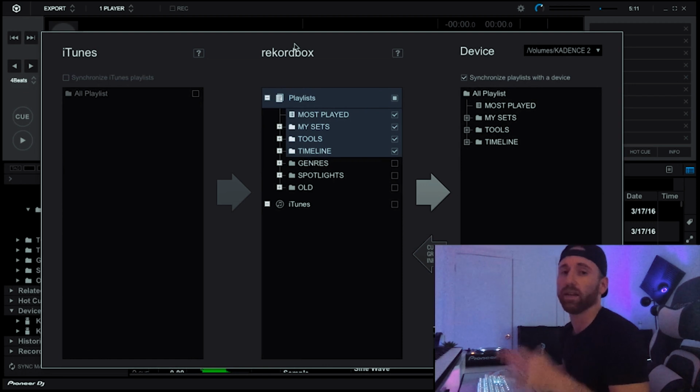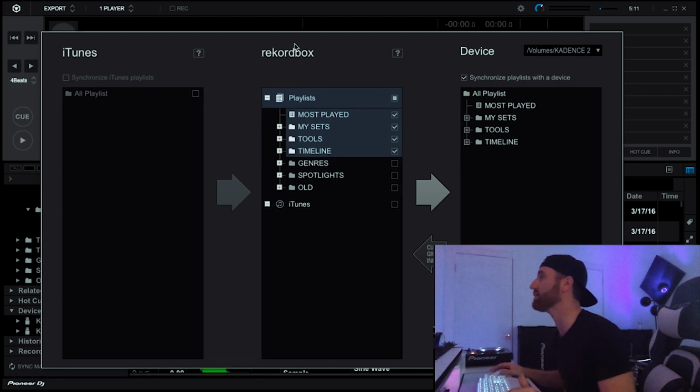Yours is going to look a little different than mine, only because my USB stick already has playlists in it, which is here. Your device, you're going to select the device that you want your music on, and make sure Synchronize Playlist with the device is checked. On the Rekordbox side, you're going to click the playlist that you want on the USB drive, and then click this arrow here.